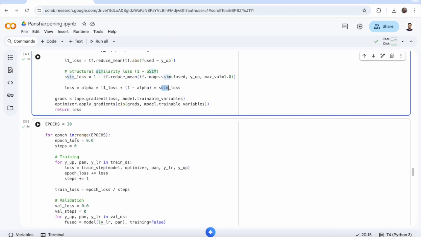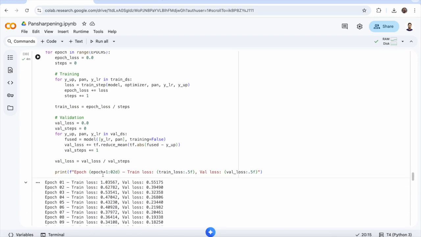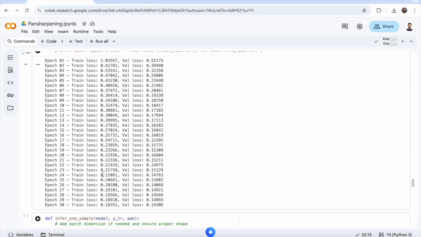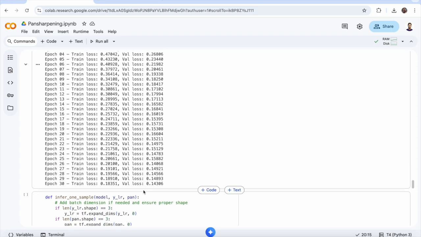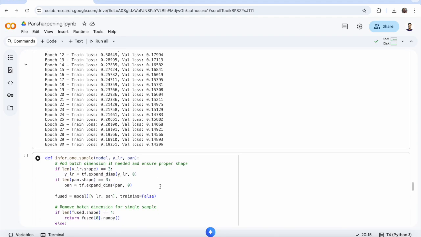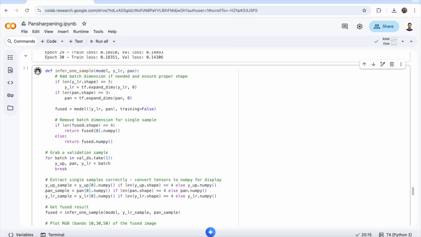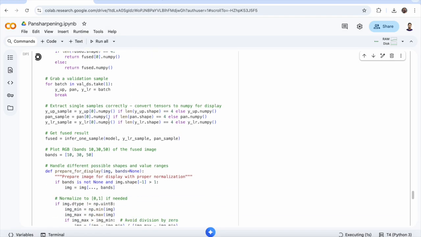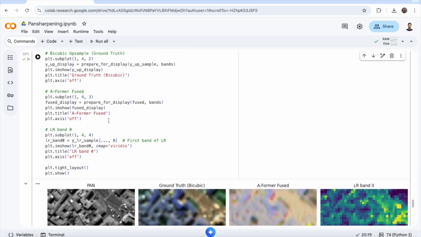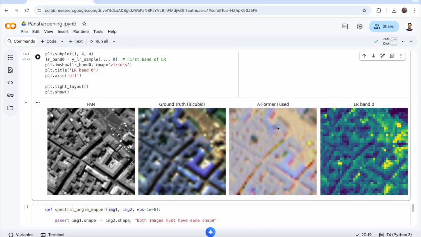We are currently training for 30 epochs, and after a fair amount of training we have a very low validation loss, that is 0.14. And now let's see what our model has actually done. Let's infer one sample from our validation dataset. After inferring, this is what our model has done. This should be the ground truth, but this is what our model has produced. It is quite evident that it has done a good job.